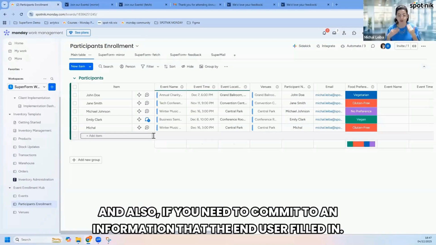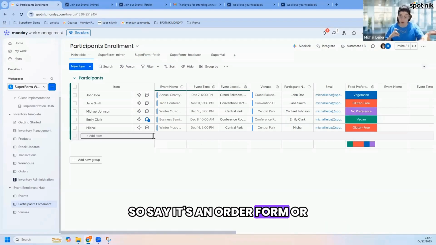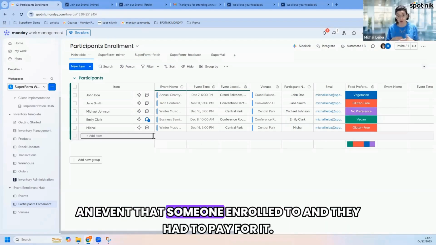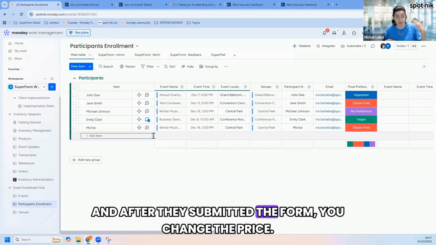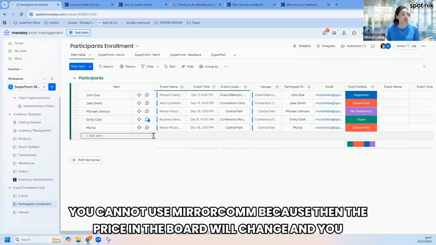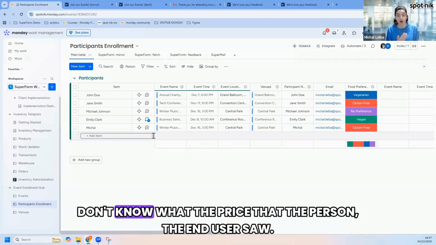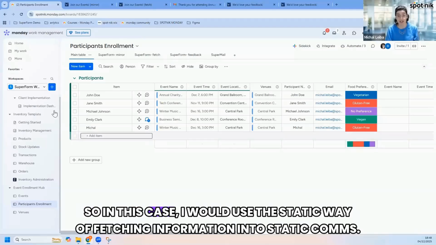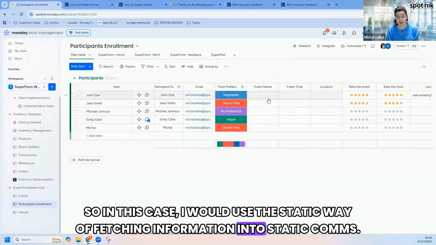And also, if you need to commit to an information that the end user filled in, so say it's an order form or an event that someone enrolled to and they had to pay for it, and after they submitted the form, you change the price, you cannot use a mirror column because then the price in the board will change and you don't know what the price was that the end user saw. So in this case, I would use the static way of fetching information into static columns.